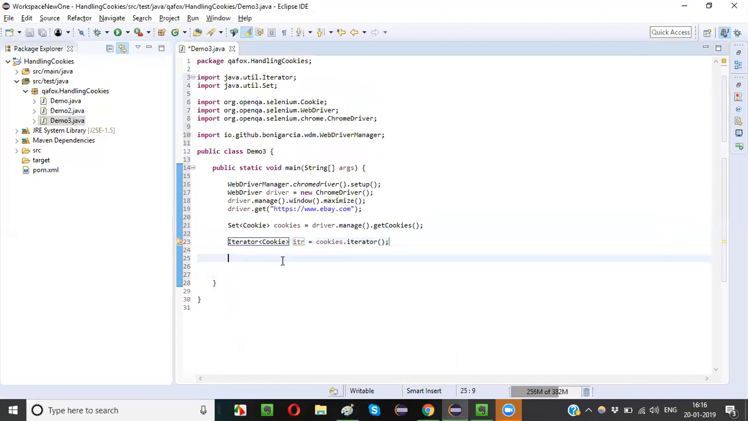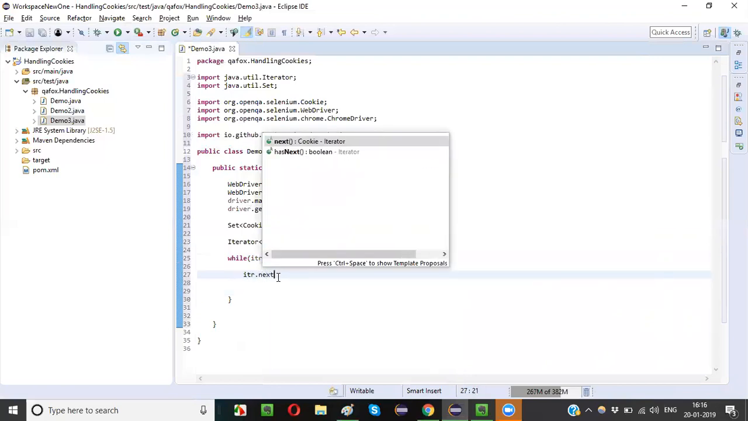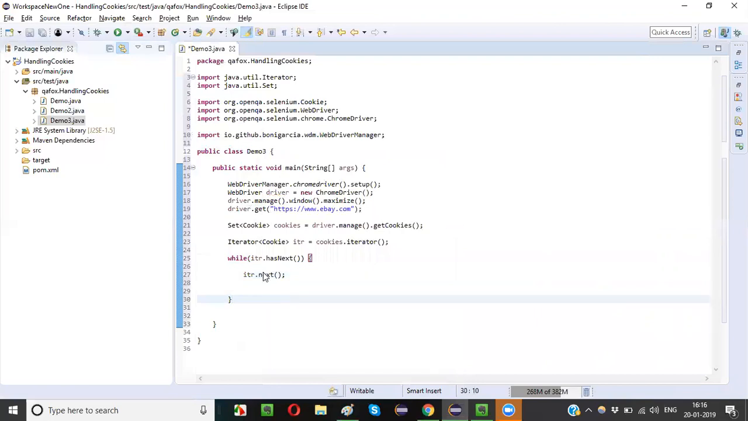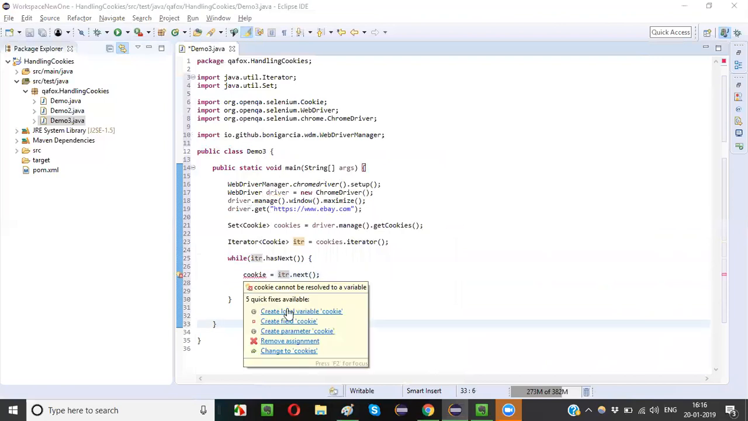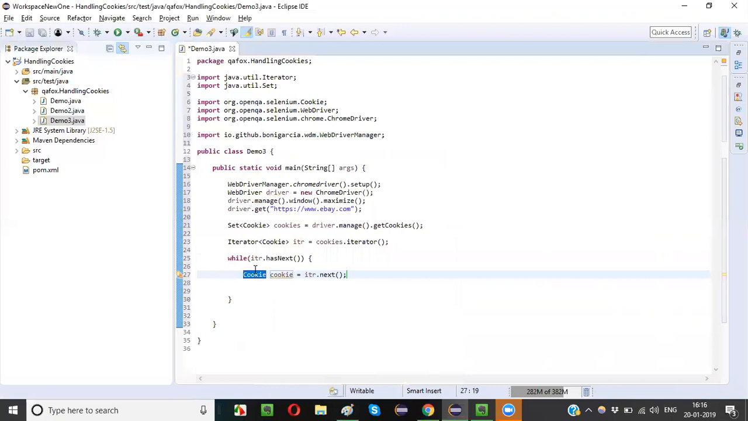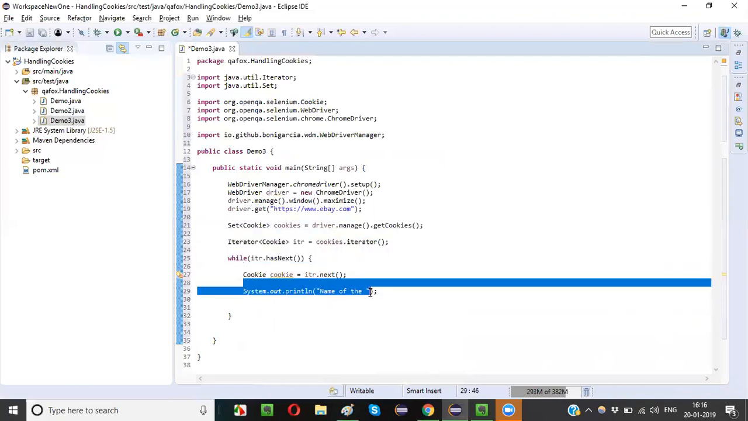Now while itr.hasNext(), meaning if there are any cookies left, you will say itr.next(). itr.next() will return the cookie. Cookie, and this Cookie is a predefined class in Selenium. Now using this cookie, I will write System.out.println. I'm retrieving all the cookies and printing all the values of the cookies.